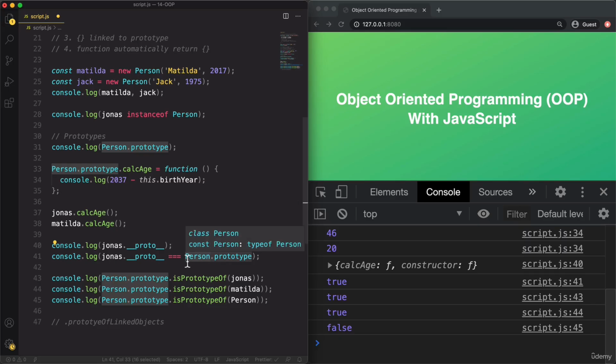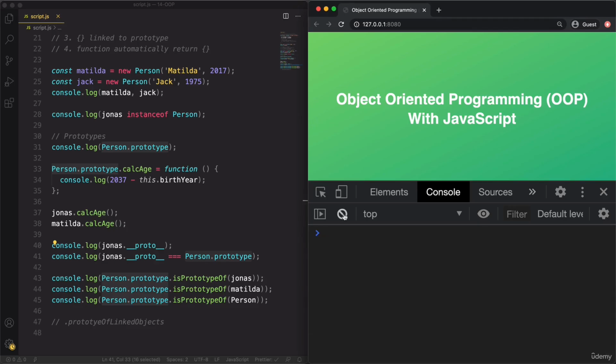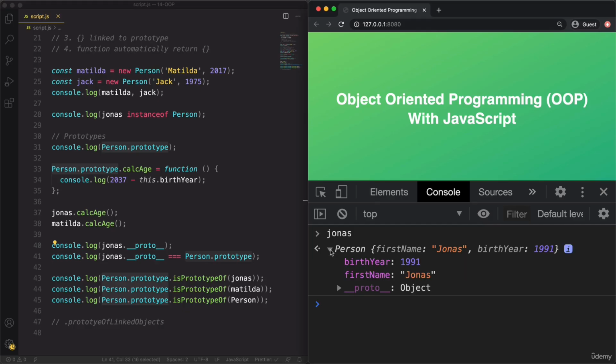And so this is how JavaScript knows internally that the Jonas object is connected to Person.prototype. And in fact, when we check out the Jonas object here, we can indeed also see that property in here. So it's also right here. And if we open that up, then you see exactly Person.prototype, which contains this calcAge function.